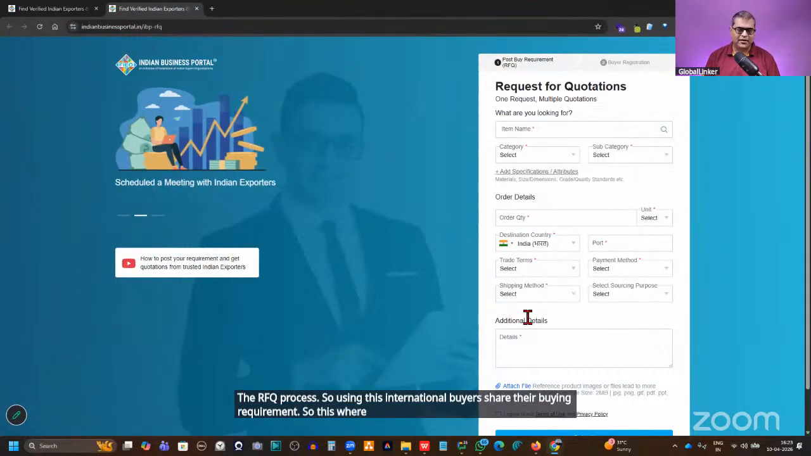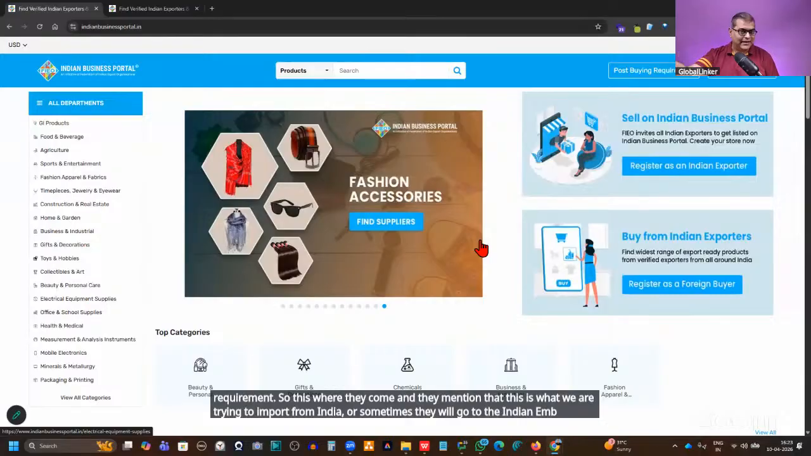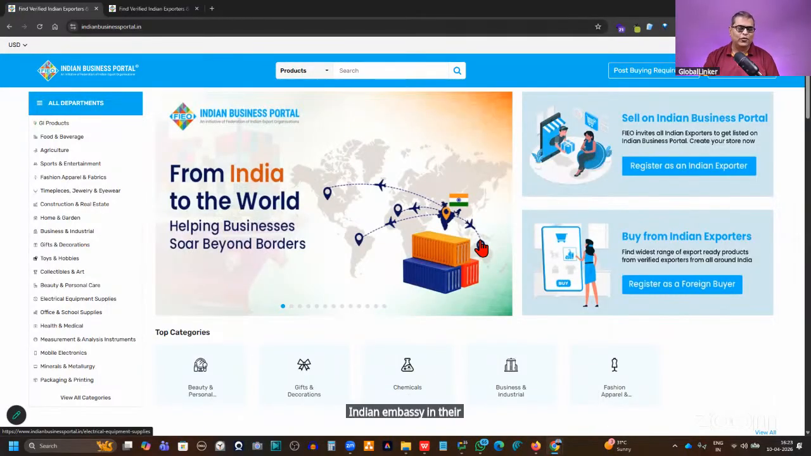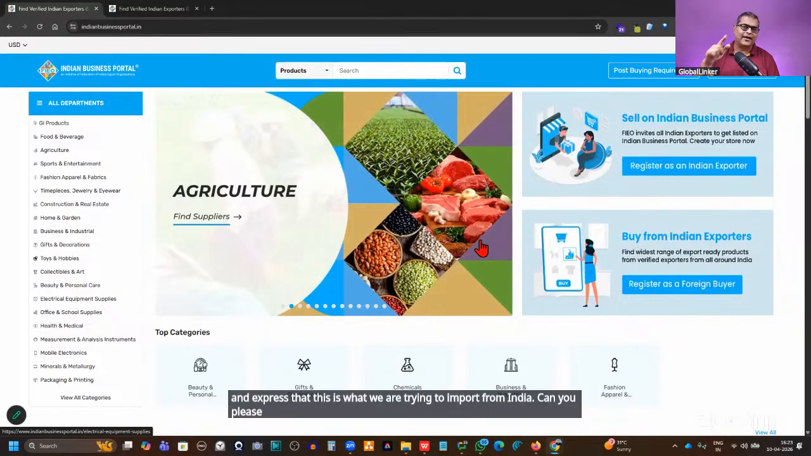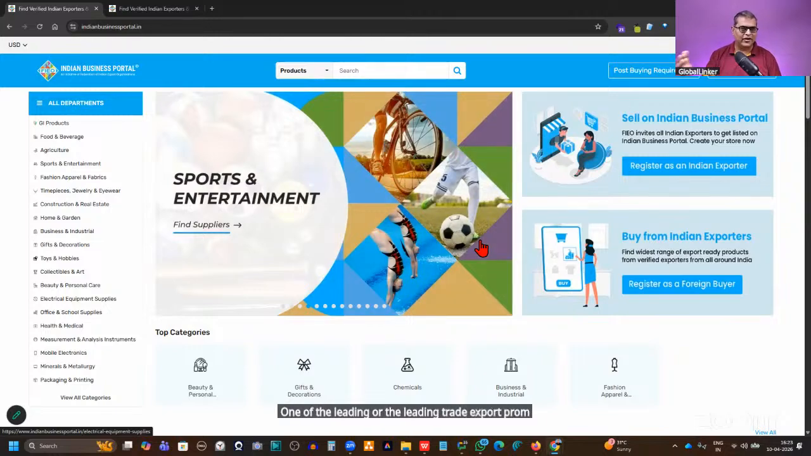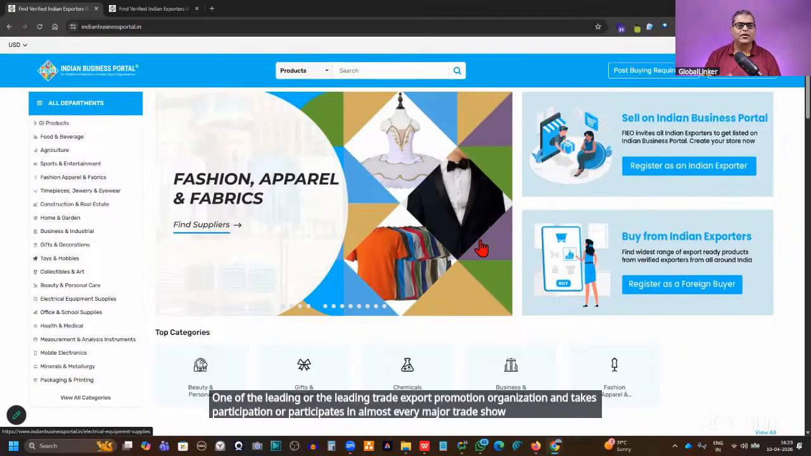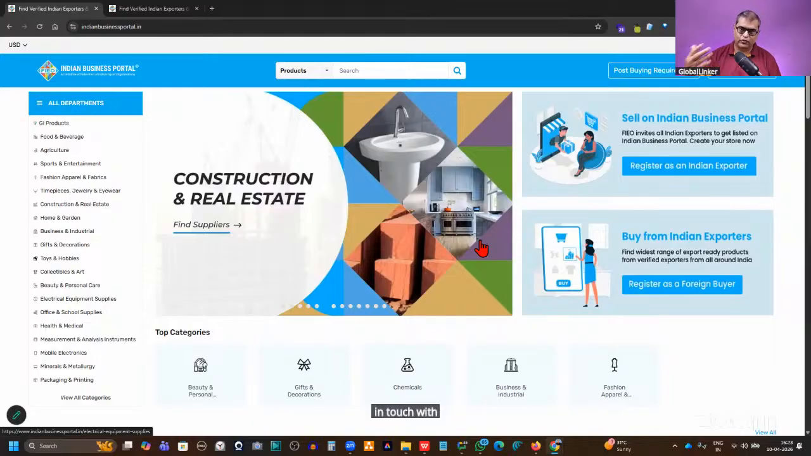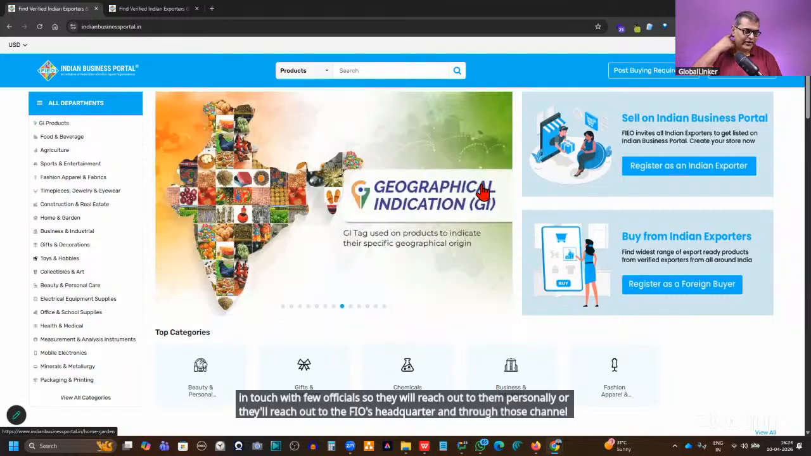This is where they come and mention that this is what we are trying to import from India. Sometimes they will go to the Indian embassy in their country and express that this is what we are trying to import from India. Can you please help? And then that embassy will connect with one of the FIEO officials, because FIEO happens to be one of the leading trade export promotion organizations, and participates in almost every major trade show and exhibition. So many of these international buyers are familiar with FIEO, or they are in touch with FIEO officials, so they will reach out to them personally, or they'll reach out to the FIEO's headquarter, and through those channels also the requirements are then funneled in.